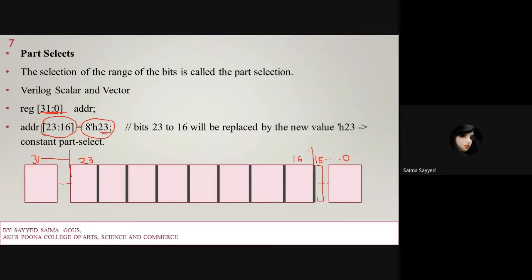We have to give the range, that is, here it is given 16 to 23. Now the hex number 23 gets stored in bits 16 to 23. First this hex number is converted into a binary number, and then whatever value it comes to, 0 1 1 0 and so on, it is stored here from 16 to 23. So in this manner we can select the part.